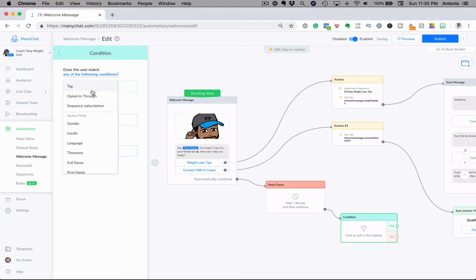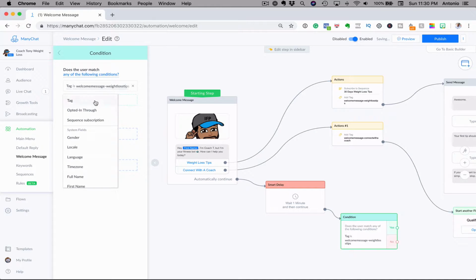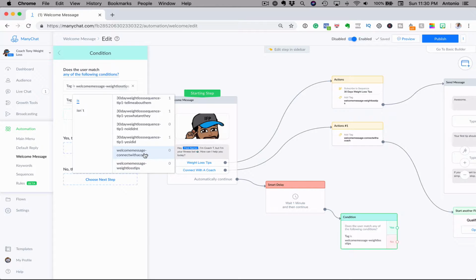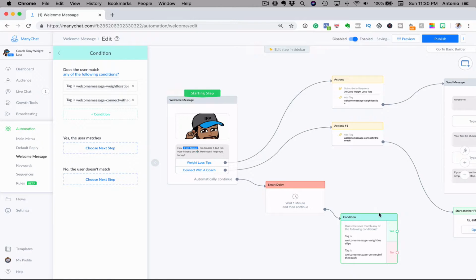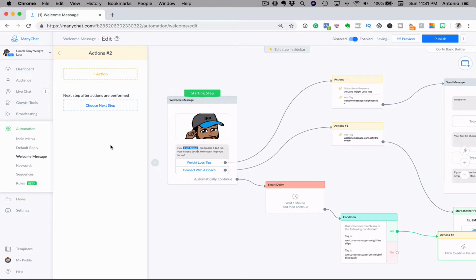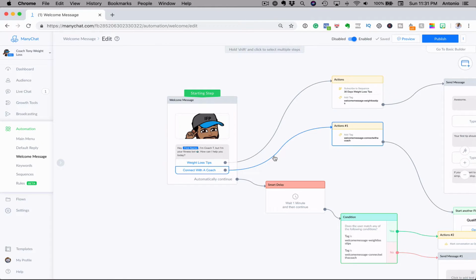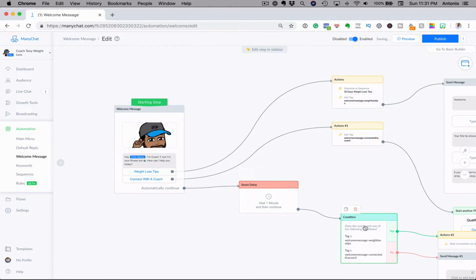So we'll say tag is welcome message weight loss tips, and tag is weight loss connect with a coach. If they match any of those tags, we're just going to perform an action. We're going to open up a conversation. Our conversation is open. Now, if they don't match any of those tags here, meaning they haven't clicked on the button, we're going to say send a message. So let me close this and move this over to the right so we all can see.